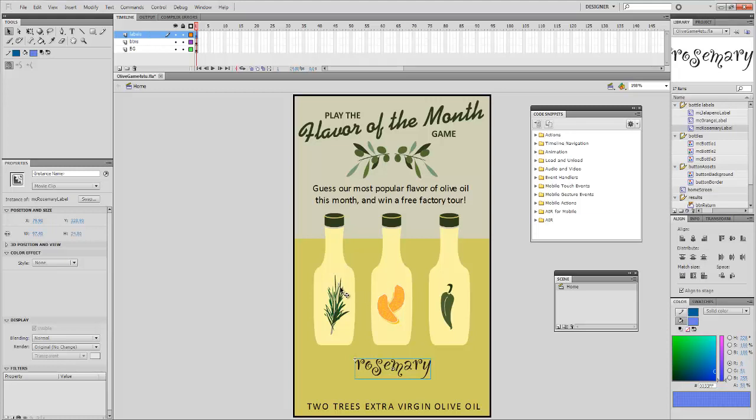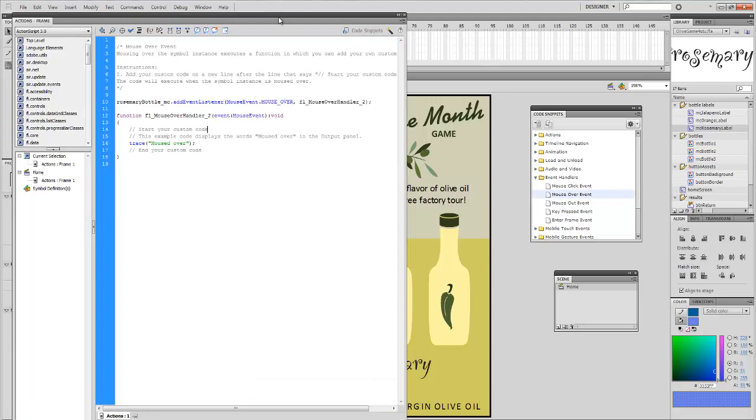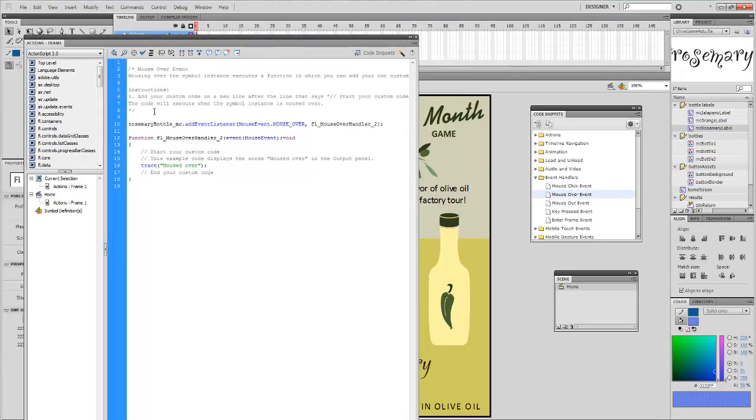Now I'm going to do the programming part, the interactive part. So select the button first. This will be the button, and what I want to do is move my mouse over this bottle, and I want it to show the rosemary label below. First select the bottle and go to the code snippets window, double click the mouse over event, so it will insert the script for you.